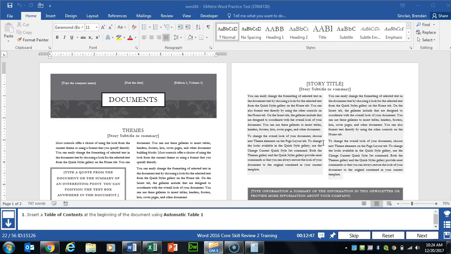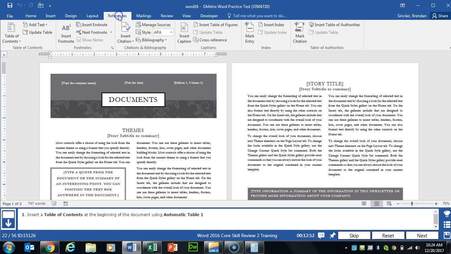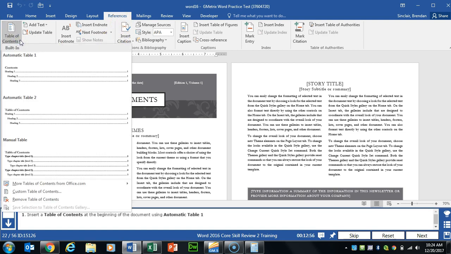Task 22 asks us to go ahead and insert a table of contents. So we'll go ahead and go to the References tab here at the top in the table of contents. We'll click that drop-down box, and it wants us to select Automatic Table 1.